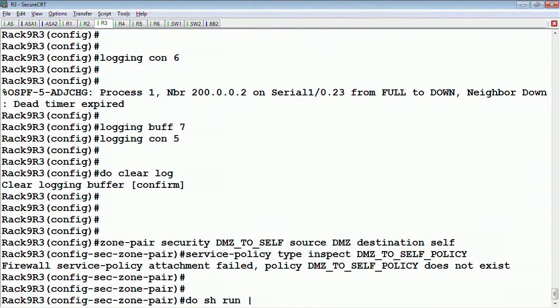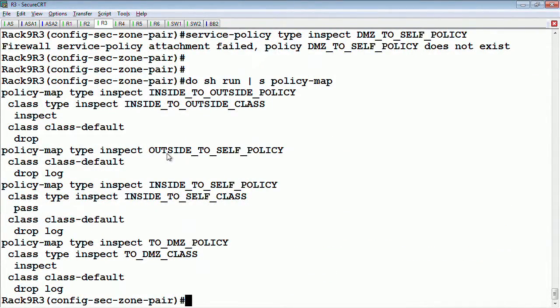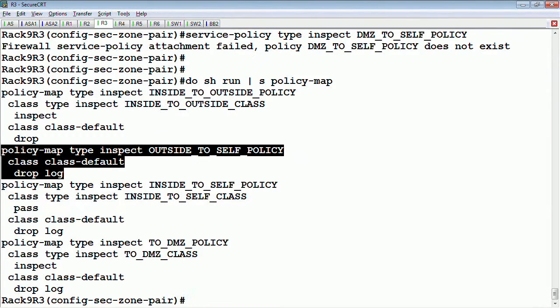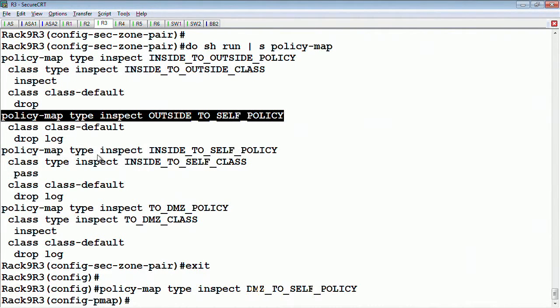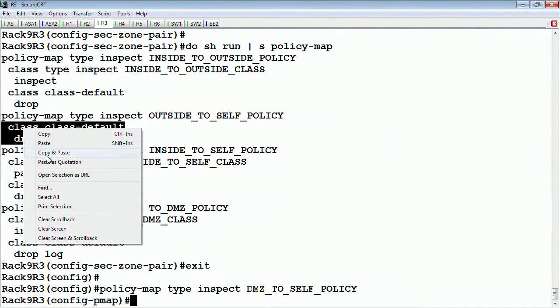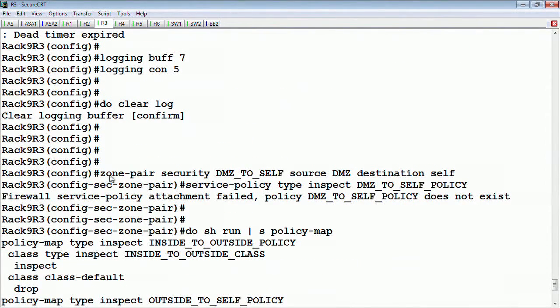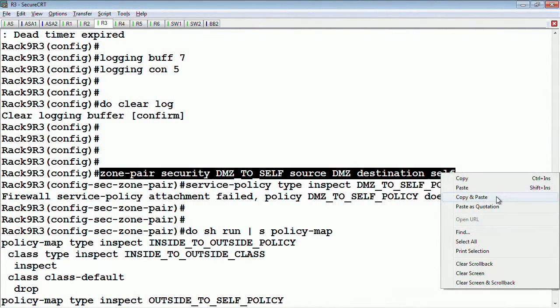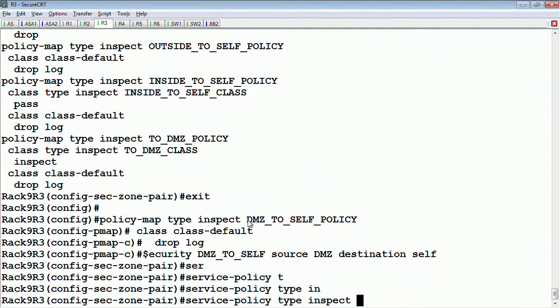So if we show run section policy map, I want the DMZ to self. That's essentially going to do the same thing here. So I'll say this is policy map type inspect DMZ to self. That says drop and log everything. Then under the pairing, I have that policy. Service policy type inspect is DMZ to self policy.